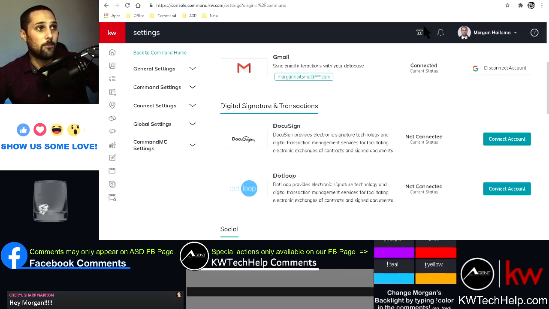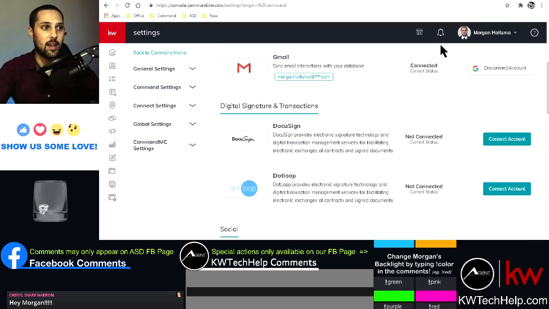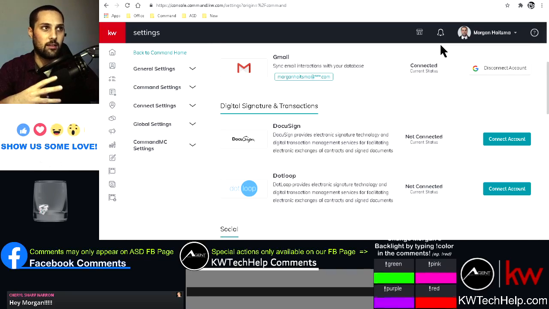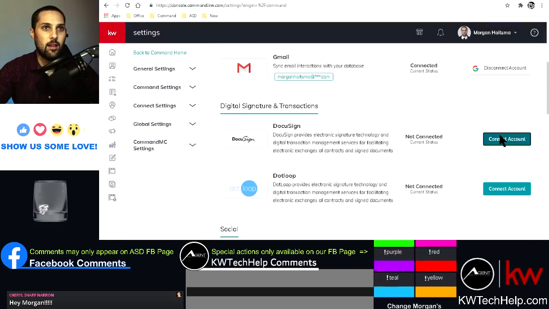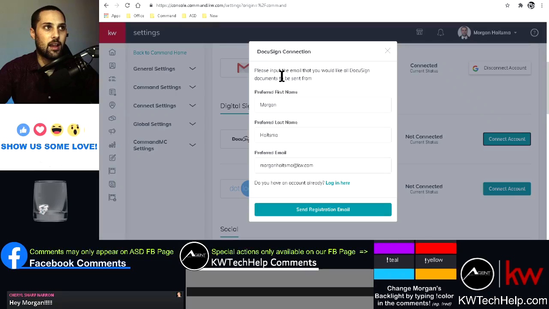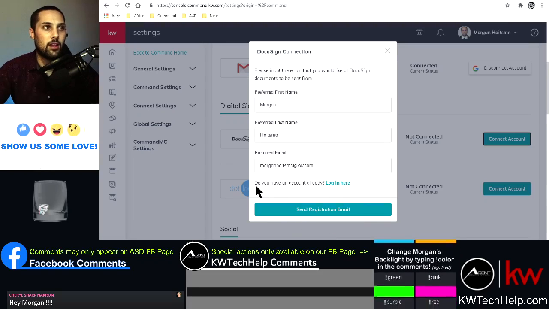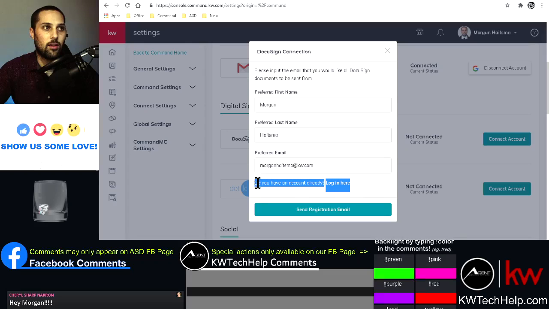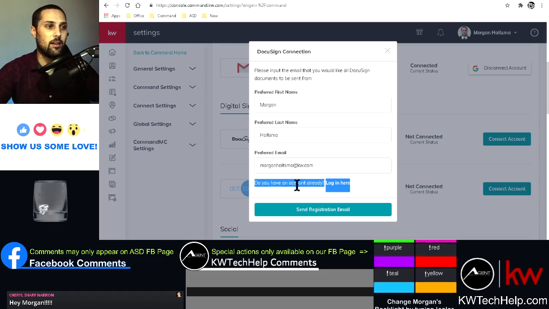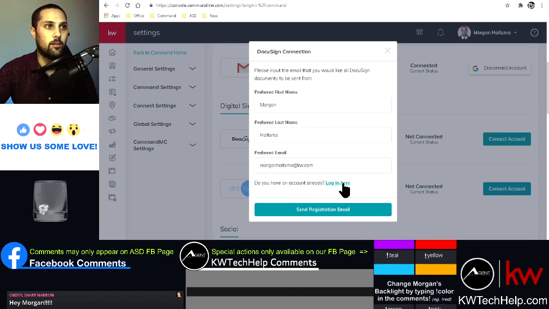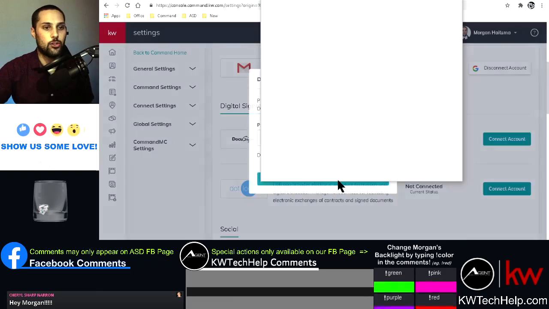Now, if you already have your free DocuSign and it just got disconnected, or you're working on something and you don't know how to get this back, and you don't want it to send you that registration email again, what we can do is click on connect account. We won't click send registration email, but we will look at this text right down here, and it'll say, do you have an account already? Log in here. We'll click that login button, and then we'll click log into DocuSign. It should give us a pop-up window.